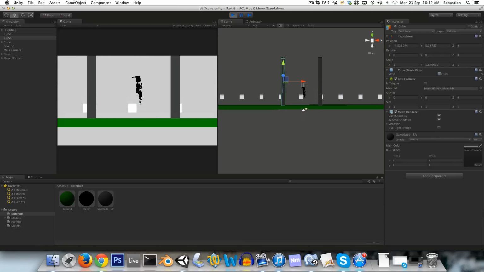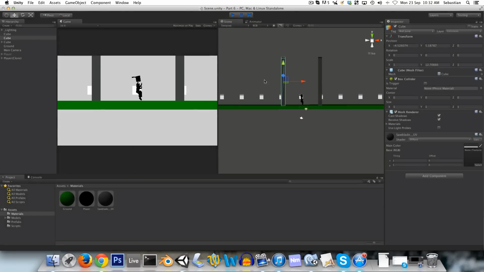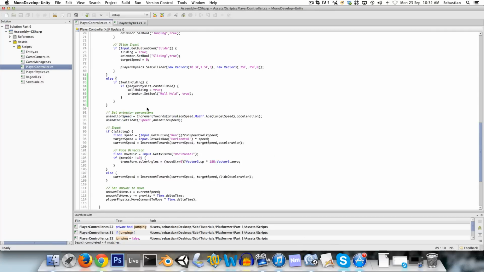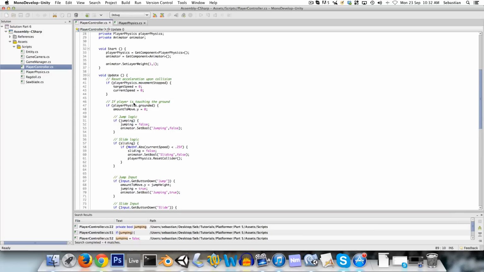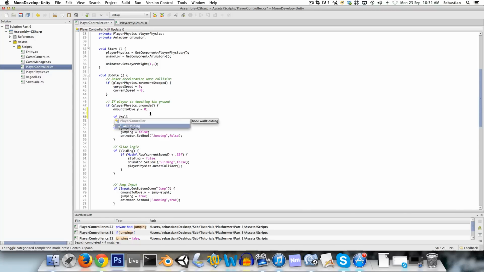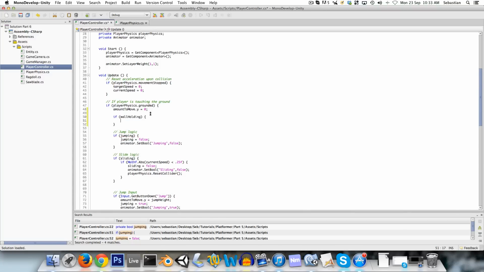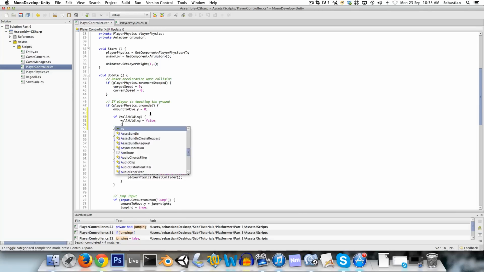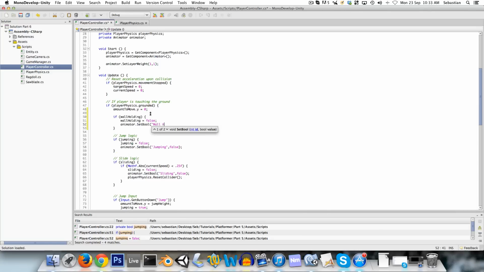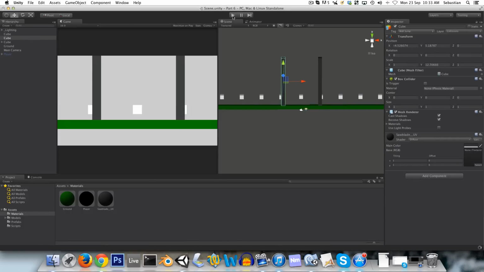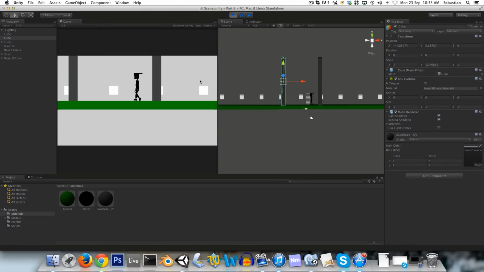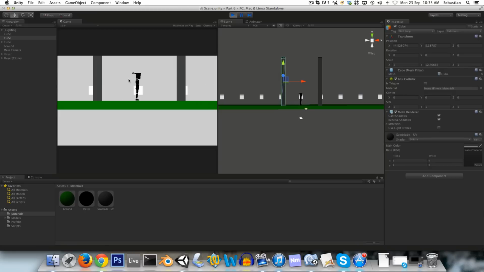Of course, we want some way for it to stop playing at some point. So in the player controller, we're going to say right here in the if player physics.grounded, we'll say if wall holding, then wall holding equals false, and animator.setBool wall hold also false, because of course if we're wall holding but we're actually touching the ground, then we might as well just be standing. So that's what that's doing. And now if we go in here and play, we can see that if we jump onto this wall and slide down, the animation will stop playing.